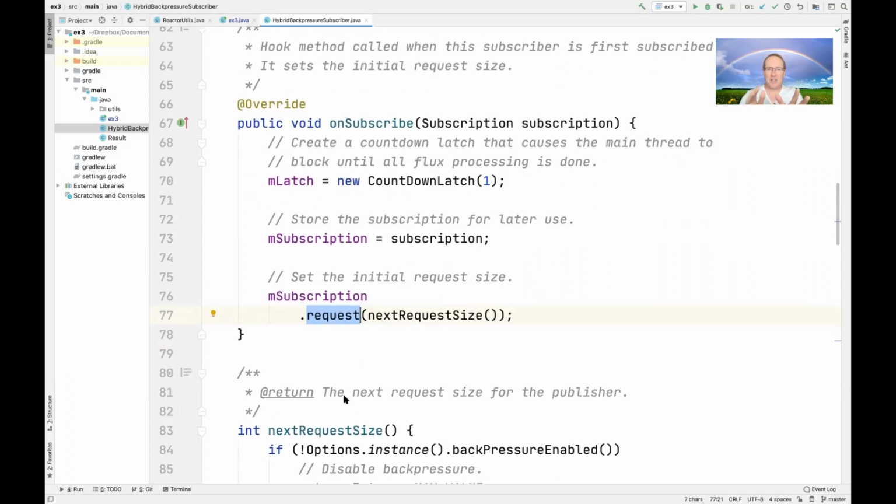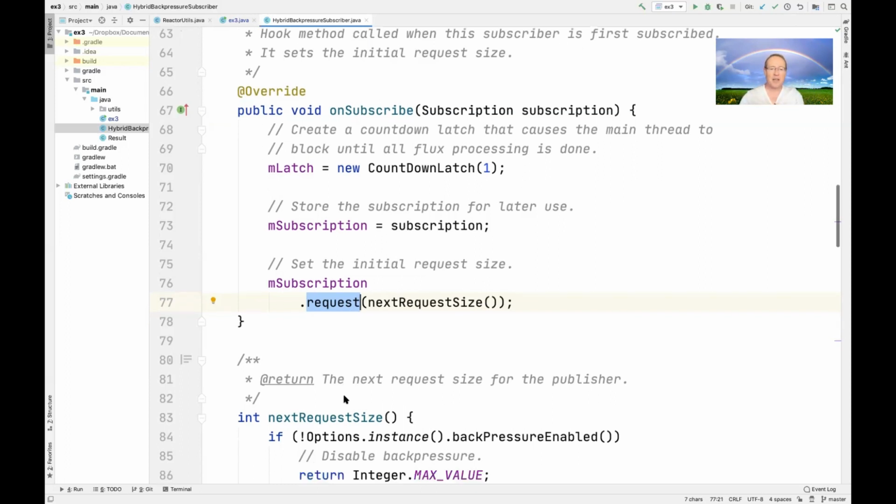And you'll see why we need to do that in some cases. And this will make things more clear because we might not always be subscribing on the publisher separately. So we have to make sure that we always initiate the request.